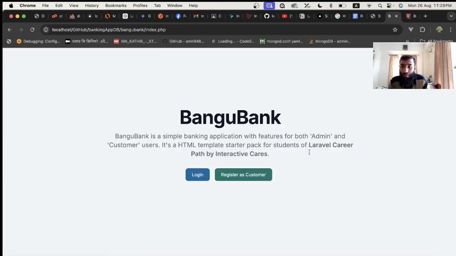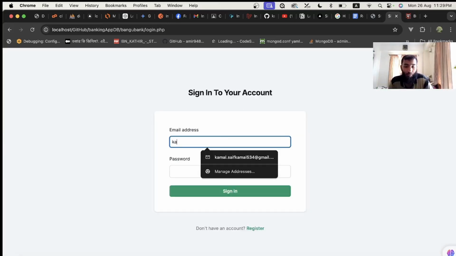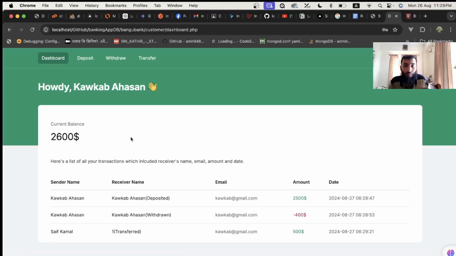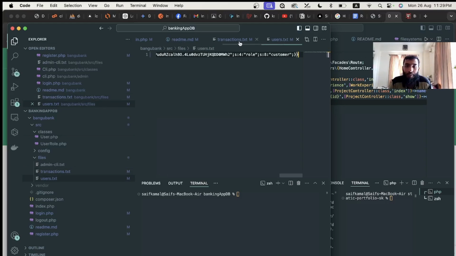And as you'll see, if I go to the second account, it will have 500 more than the previous state. The previous state was 2500 minus 400, which was 2100. Now there is 500 added to make it 2600, because I have transferred 500 from my account to the second account. So this is how you can do the same activity with file storage as well. This is what I wanted to highlight in this part.